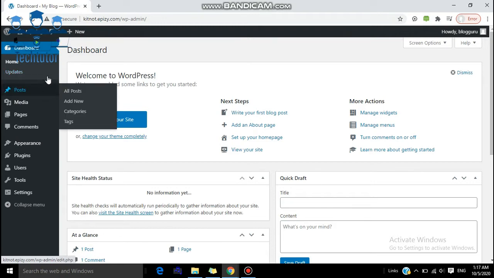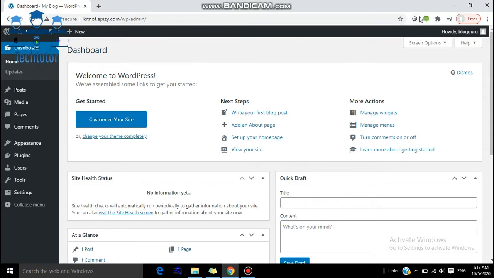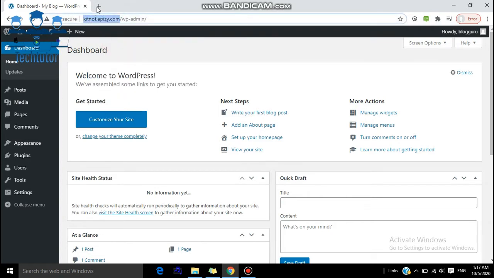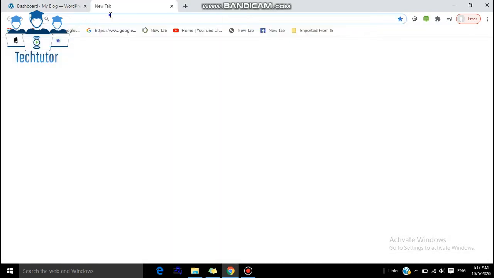So the first thing I like doing, let me just quickly log out, because I've just installed WordPress and I'm going to show you how you can log into your dashboard again. Let me just show you. For example, this is the website you see when you search. Let me just copy it and paste it in a new tab. So that's the new tab.